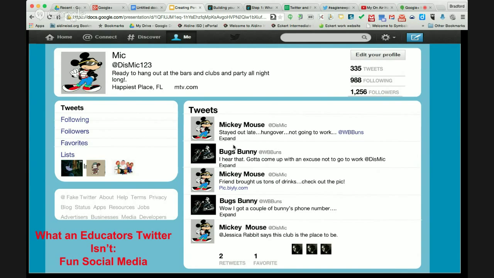And then towards the end, we're looking at a celebrity who is endorsing what's going on at the club. This is a stereotype of what we think Twitter is. And yes, it is true. We do see that, but we can use it to connect with others professionally.